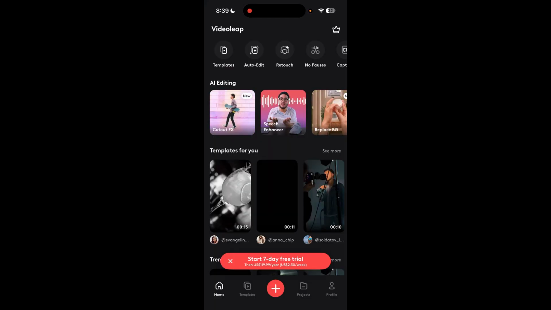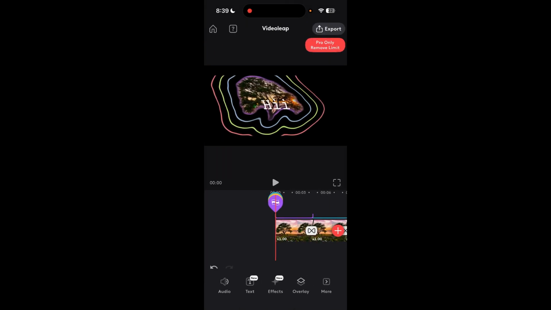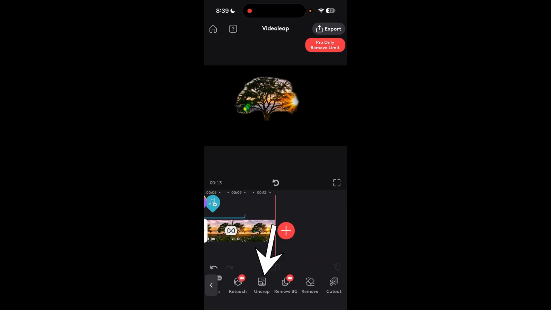So first, what you can do is launch your app on your device. And you can simply select a new project, or you can go to the draft here and import the video you want to edit on the timeline over here. And from the bottom menu, you can select your clip here and select this uncrop on the bottom.